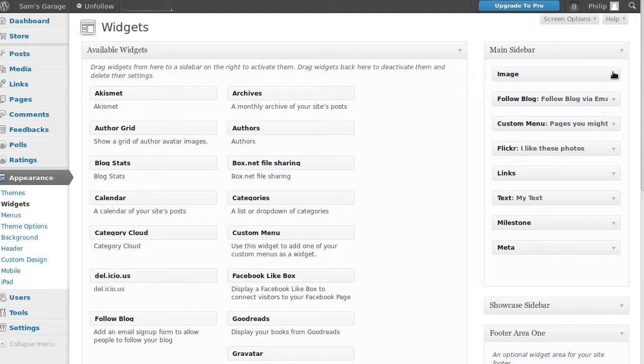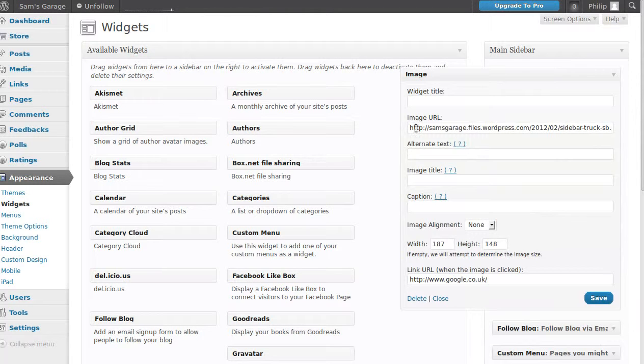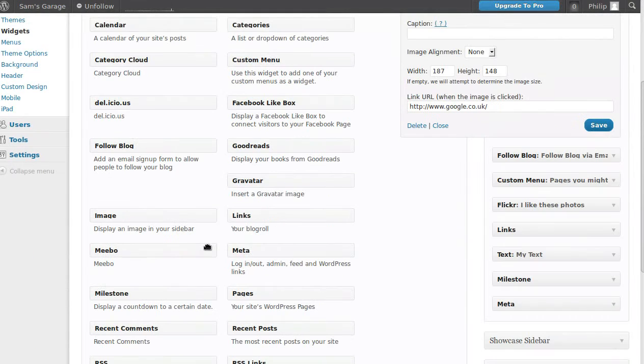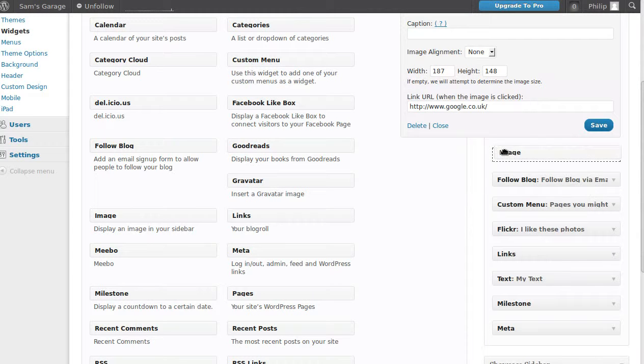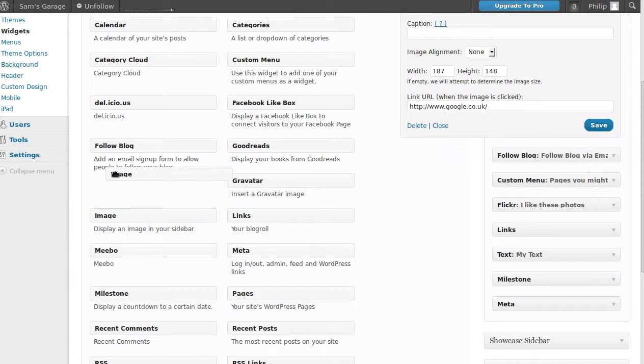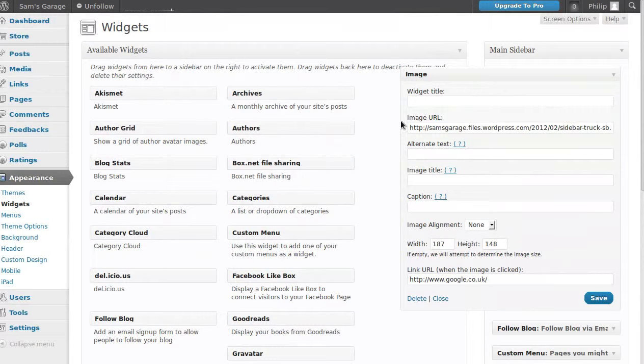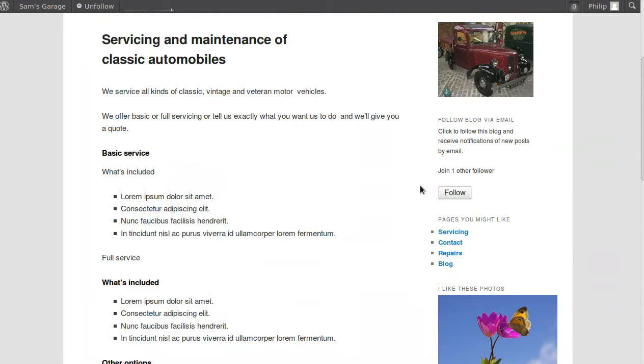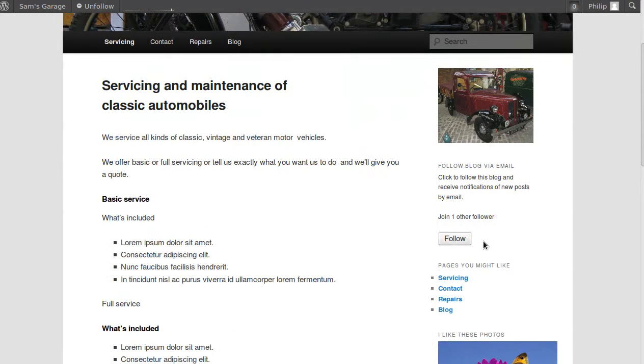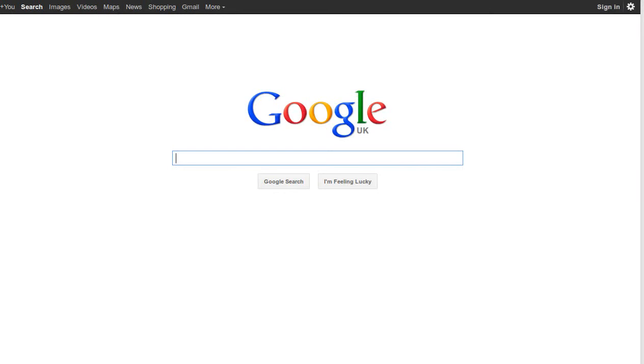I'll just show you the image one. With the image one, what you need to know, you drag this image from here. So if we're there, you just drag it over into this area here. But then once you've dragged it in, you've got to do a little bit of setting up. You need to know the image URL. This is for the image widget. So this one added this picture here. Now I've set that to go to Google when we click it. I'll click the back button.